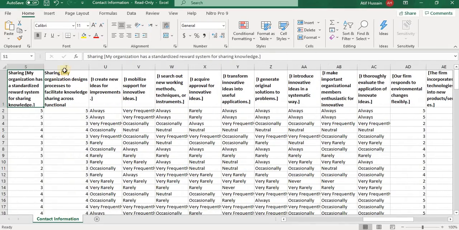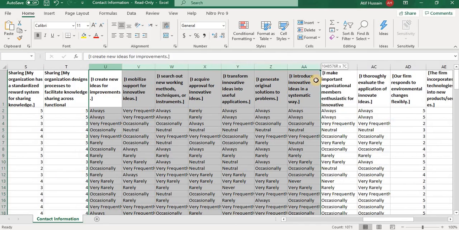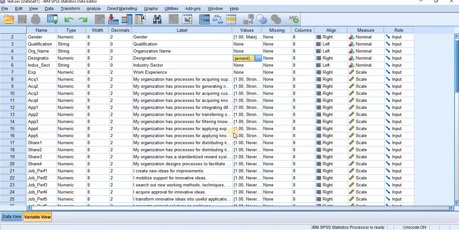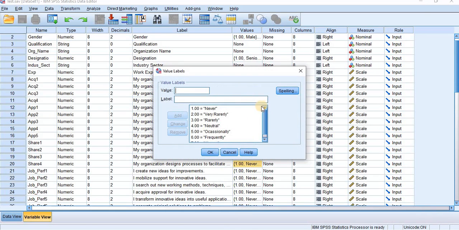Okay, these questions relate to innovative job performance, and we can go and have a look at what the scale was. Okay, let's see. For example, in job performance, it is never for 1, very rarely 2, rarely 3, neutral 4, always, frequently. Okay, this is a 7-point scale. Though the other 2 were 5-point scales, this is a 7-point scale. Okay, we will change this accordingly.